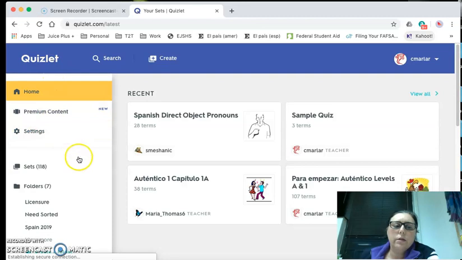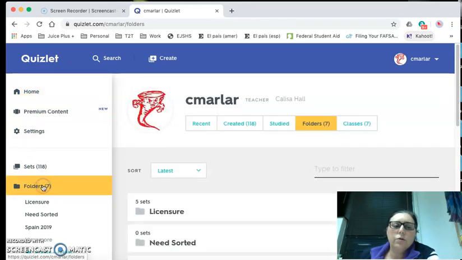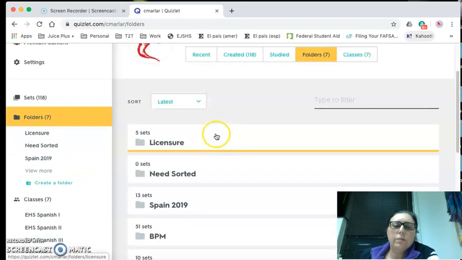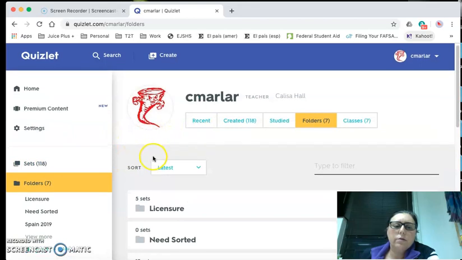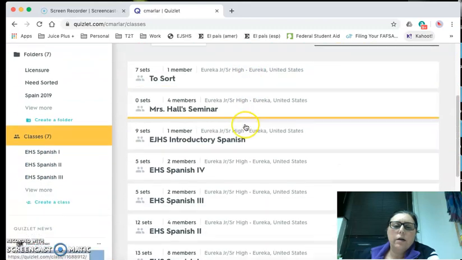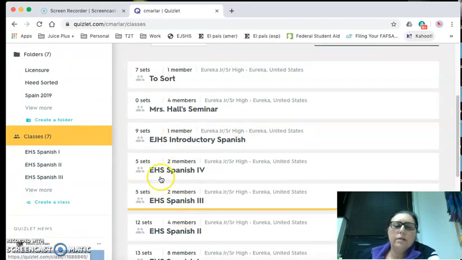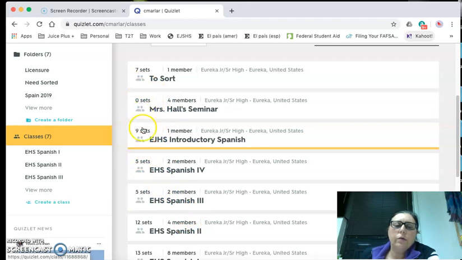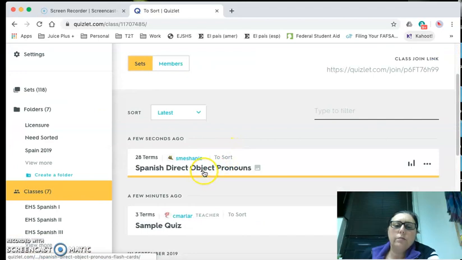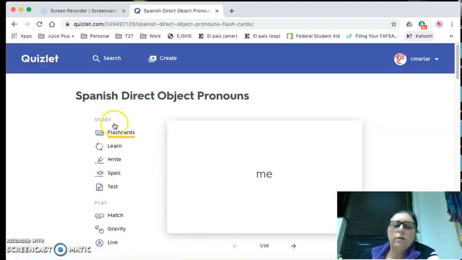Let's go back to Quizlet, and let's go to my folders over here. Those are my personal ones. Let's go to my classes. So I have my various classes here, and it shows you how many quiz sets I have in there. The one that I just put in here was Spanish direct object pronouns, and you can open it up and change some things. But let's say we want to open it from a student's perspective.